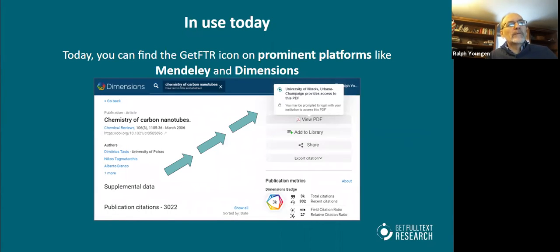So if we go forward, this shows a little display of how GetFTR links are being surfaced in a couple of our integrators right now. This is a screen from Mendeley. I'm sorry, this is from Dimensions. And you'll see that their view PDF link on this page has been changed to be this GetFTR link that has the user's institutional context built into it. You'll see that in this case, it says University of Illinois at Urbana-Champaign does actually have access to this article. And if you click on that link, you may be asked to log in through your campus infrastructure, but it gives the user the feedback that they do have access to this article.